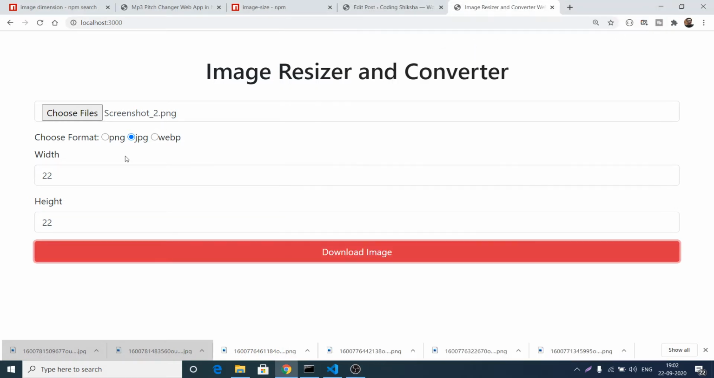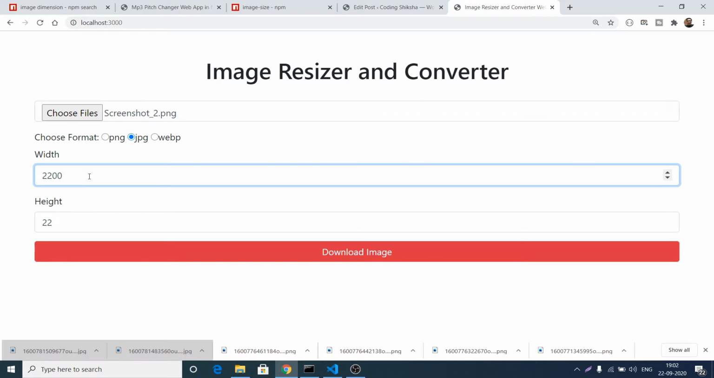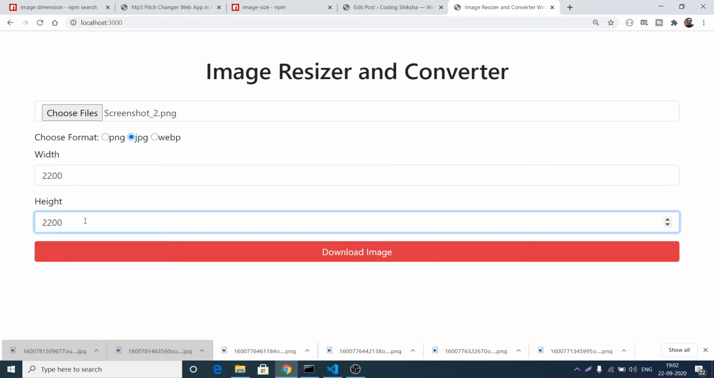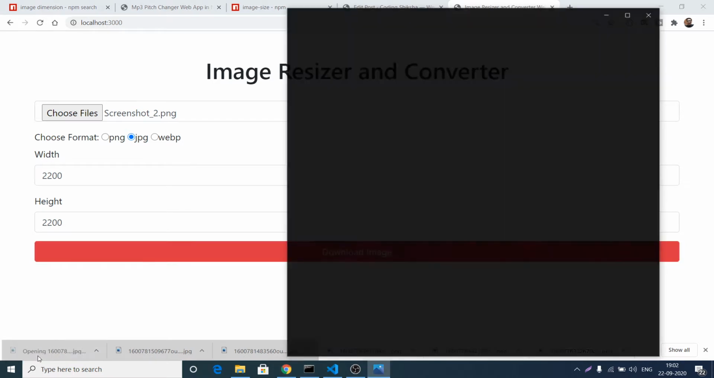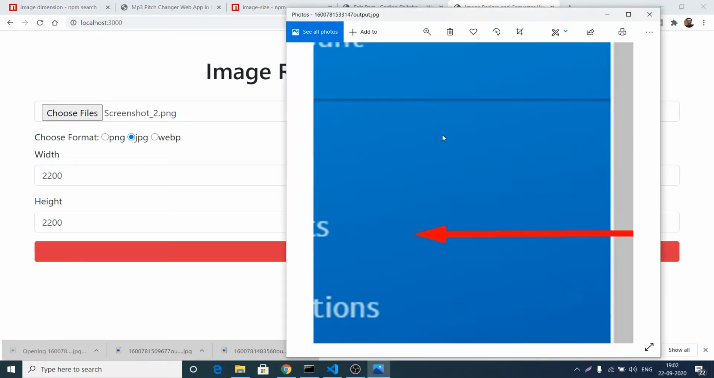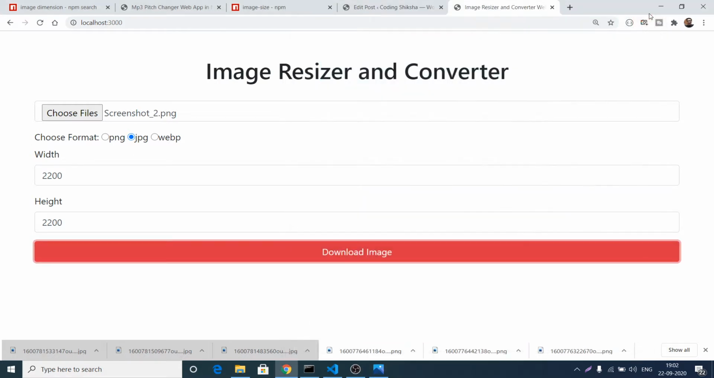You can even make this 2200 by 2200, so it will have exactly these dimensions. If I open this, you will see it has become a very large image. So in this video, we will be building this application from scratch in Node.js and Express.